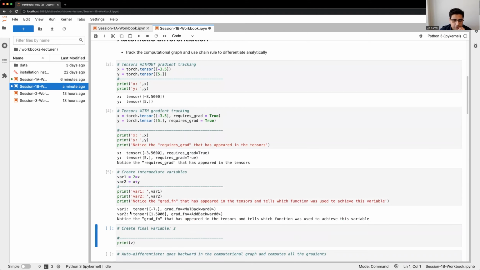And let's see what we get. We get var1, which is simply twice the value of x. So minus 3.5 becomes 7. X plus y, 5 minus 3.5, you get 1.5. But what's interesting is now you have another argument here, grad function.